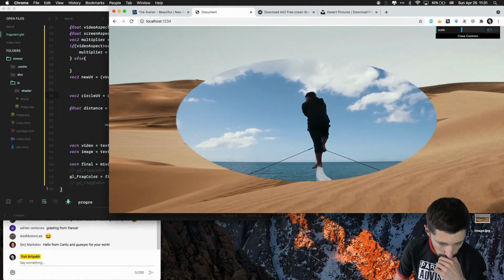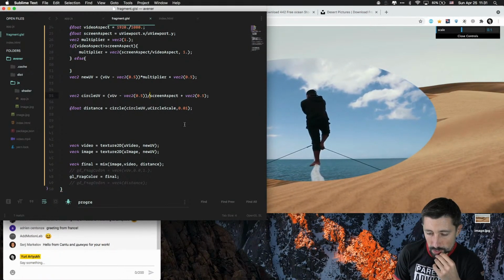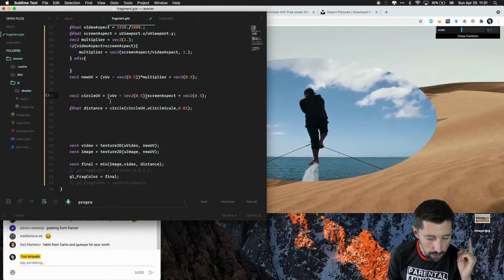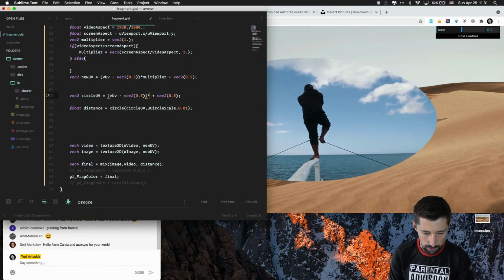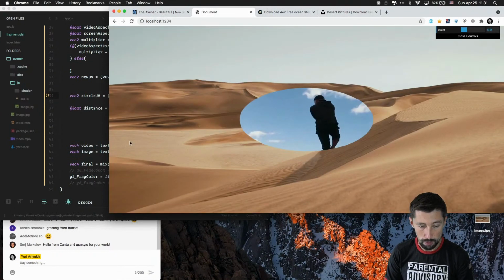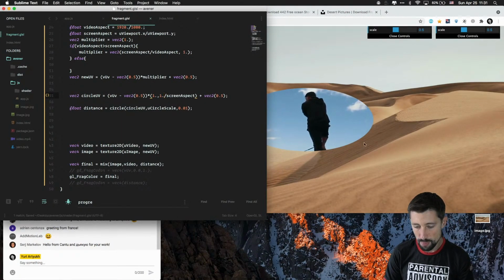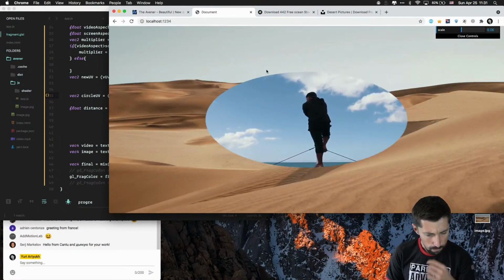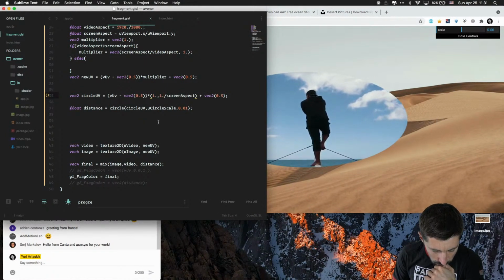No, still not like that. So it's gonna be screen aspect. It's gonna be the same because I'm multiplying two-dimensional vector with a float value, and it's gotta be something like this. Yeah, this should work, or maybe not. What the hell? Why doesn't it work for me? It should be working like this.